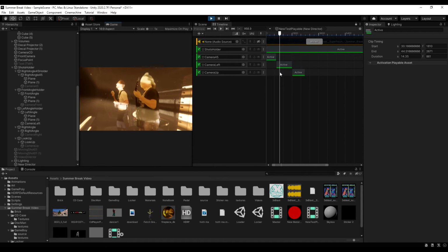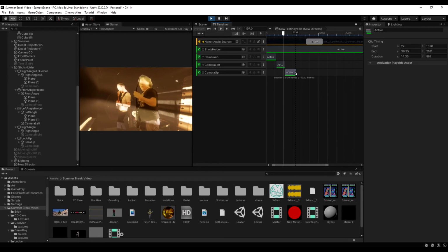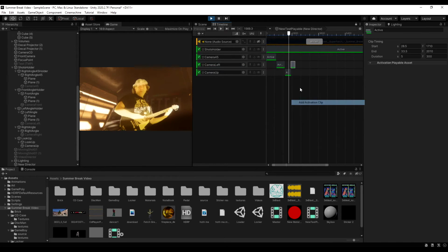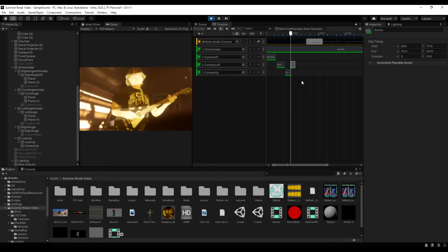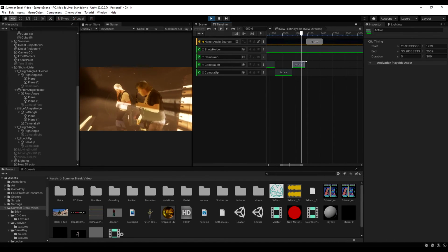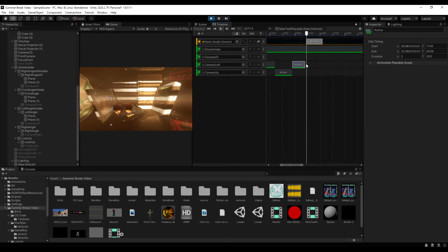Now the one thing you can do with the timeline is that's something you can edit in play mode. So you can just move these shots around any way you want. And another activation clip here. And it just works. It just works. And when no cameras are active, it goes to the front camera, the only thing that's active by default here.